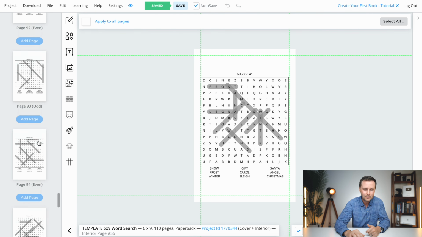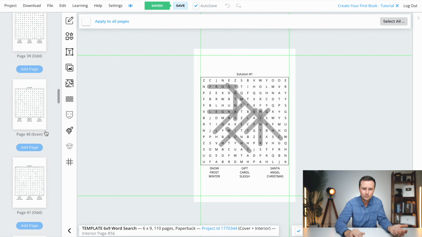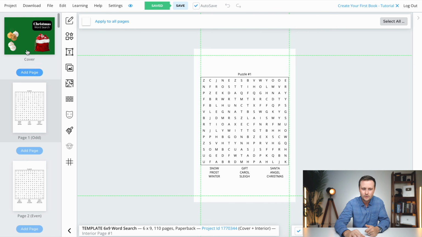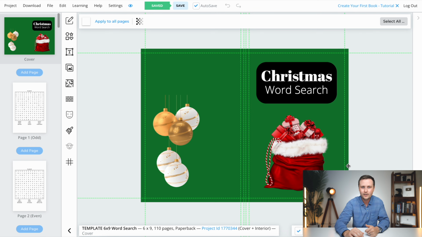So if you scroll all the way to the bottom, this entire book is complete. Now, I will say though, this cover is not complete. Obviously, I was just showing you how to use these elements, but the last thing I wanted to show you on the cover is how to get one of these word searches on the front cover of your book, which is what a lot of people are looking for when they're looking at covers of word searches. So there's only 2 steps to do this.